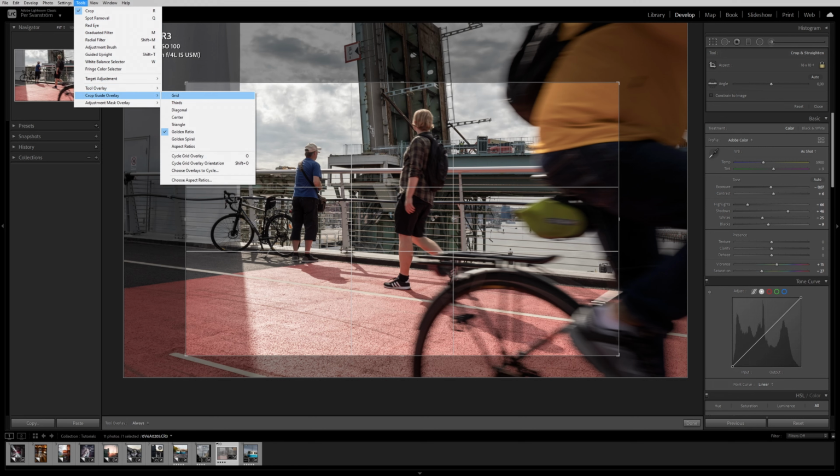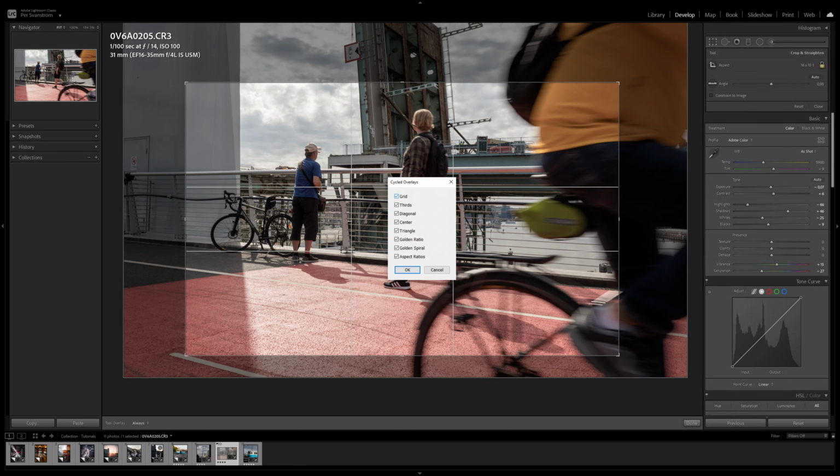The crop overlay. And here are the names of them, and here you see the shortcuts, the O and the Shift O. Maybe you don't want to use all of the crop overlays. Then in cycle options, you can just toggle on and off what you want to use.